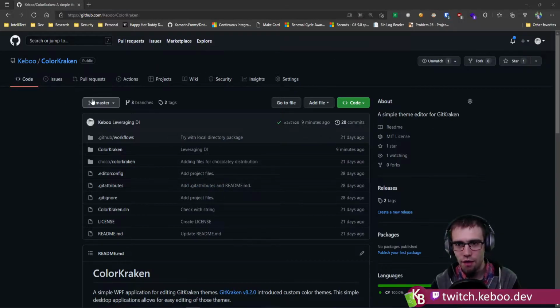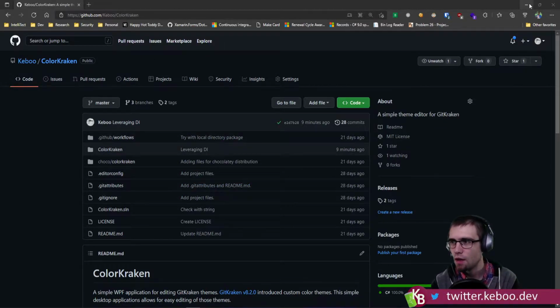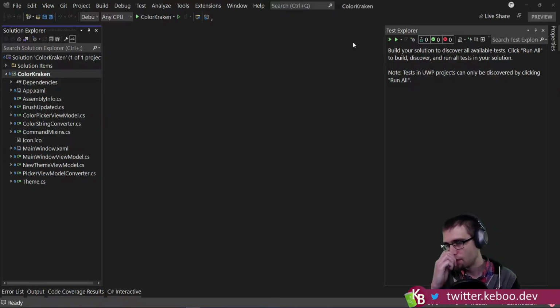But the master branch does have everything. I put it under the "just leveraging DI" commit. But I wanted to go through and actually take a look at one of the key reasons to do this, which is to enable testing.